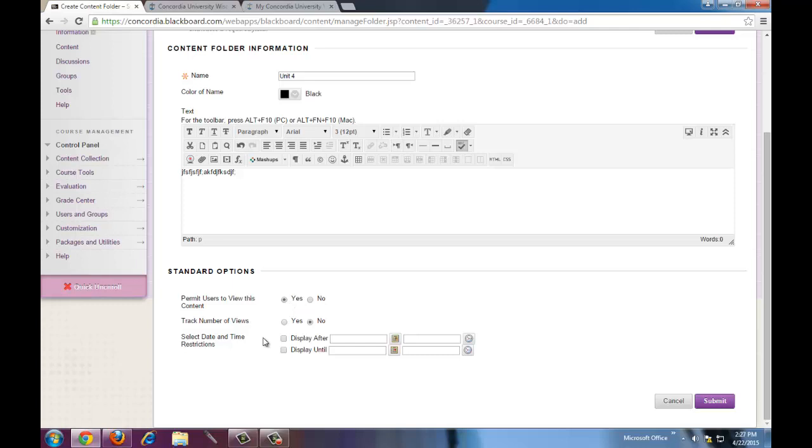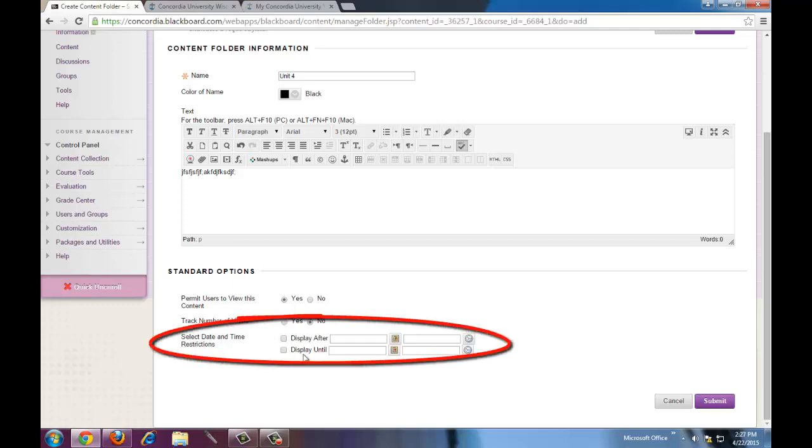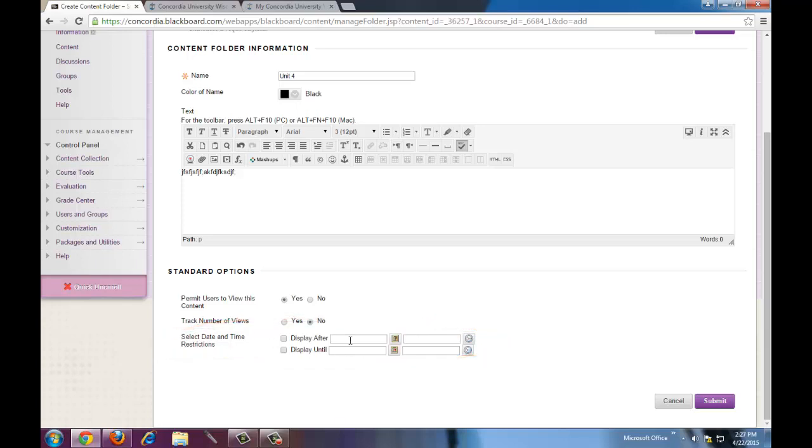And then the other option that I wanted to draw your attention to is you could select a restricted date where this content would be open only during a certain time frame and then it would close. So you would click here and then change the dates when you wanted to open it and when it would close and not be viewable any longer. And again, I'm not going to do that in this case. I'm just going to make it viewable continuously. Then when you're done, you'll click Submit.